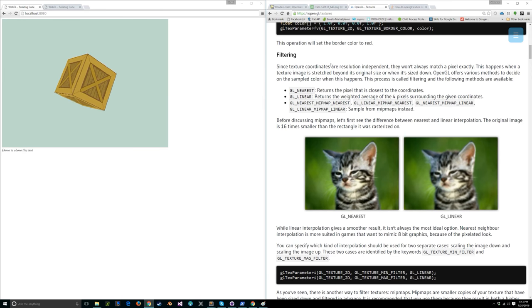The more important thing, though, is filtering, and this is how the color of a fragment is determined. So in this example, you have an original image that's super tiny, maybe this big, and it's stretched out on a very large rectangle. The number of fragments that are going to be generated are not going to be one-to-one with the image size. And so there are several different options you have. Nearest, which just gives you the pixel nearest to the coordinates that you found. Linear, which returns a weighted average of the four pixels surrounding the given coordinates.